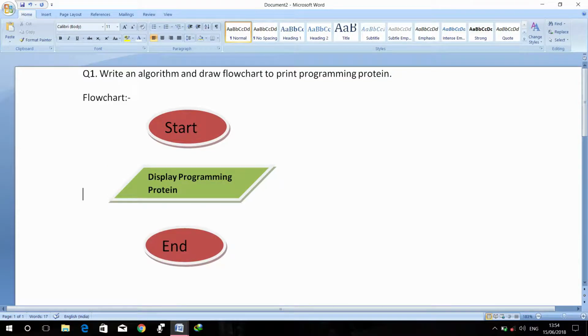Now this is our flowchart. Now we have to connect these steps one by one. For connecting the steps we use the arrowhead. So now our flowchart for this particular problem is ready. The first step is to start the program, the second step is to display Programming Routine, and the third step is to end the program.